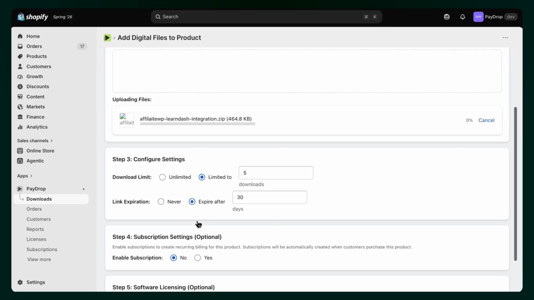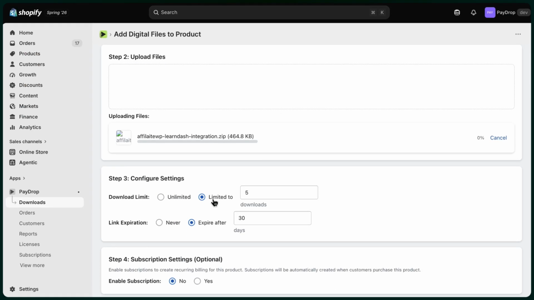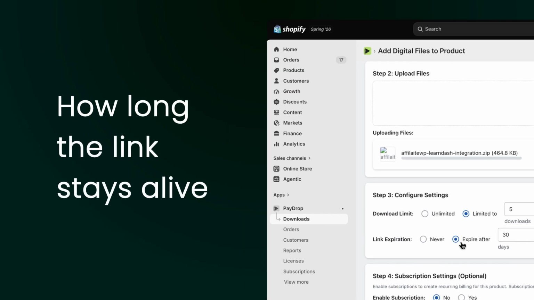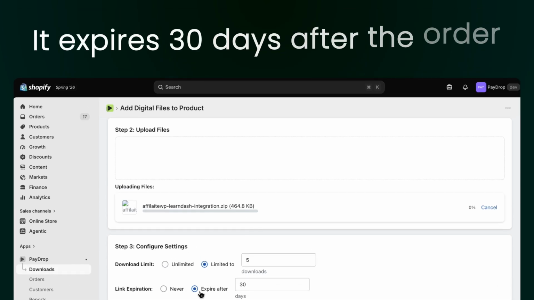Step 3 is where you decide how this file behaves, and this is what a Dropbox link can never give you. Download limit controls how many times a customer can download it, either unlimited or limited to a specific number. So 5 means the link goes inactive after 5 downloads. Link expiration controls how long the link stays alive, never, or expire after a set number of days. So 30 means it dies 30 days after the order.